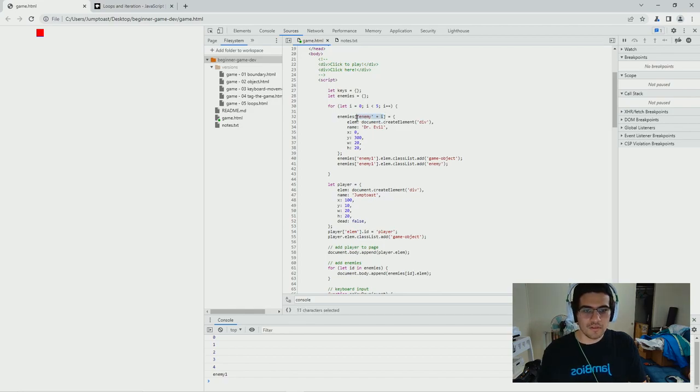So rather than being enemy 1 all the time, it's going to be enemy I, which is going to be enemy 0, 1, 2, 3, and 4. So let's go ahead and do that. And then here for their Y position, just to set this up initially, I'm actually going to use I. Yeah, I can use the value I and maybe times 30. There we go.